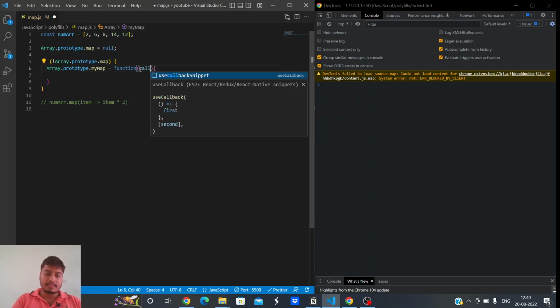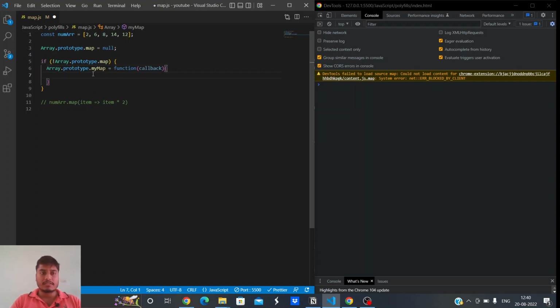So let's write simply callback here, and what we'll do is, since map iterates over each and every element of the array, we use a for loop here. You can use a simple for loop. I am using for of here because we only need the elements, we don't need the index. So for let item of this. Here this will refer to the array that we want to iterate over.